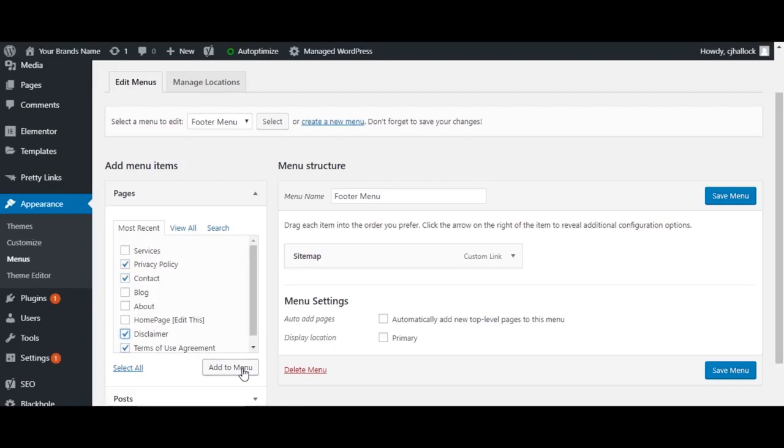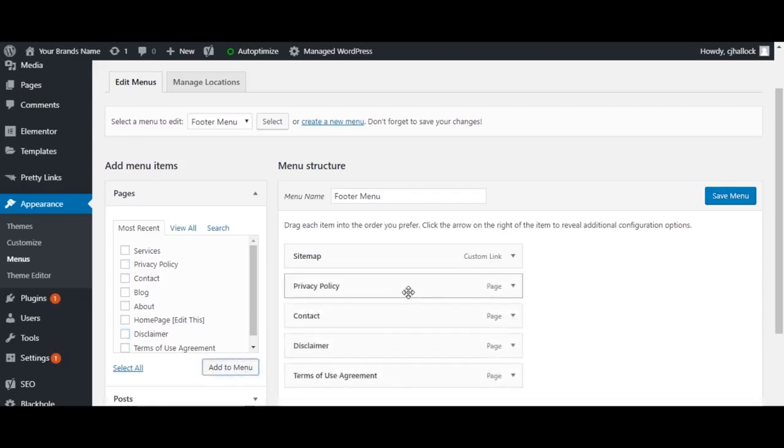Nothing I say should be taken as legal advice, but disclaimers are important. If you think you may need a disclaimer, contact an attorney and have them help you putting a disclaimer together. Doesn't matter what your website is doing, you probably need a disclaimer, so please go seek legal advice. I'm going to go ahead and click add to menu to add these here. And go ahead and put sitemap at the end. I'm good with the way that sits. I'm going to go ahead and click on save menu.